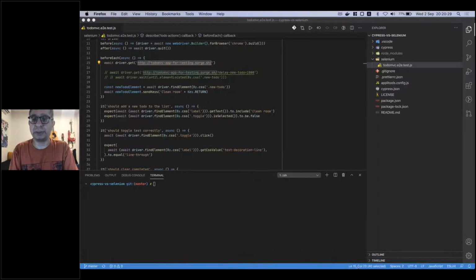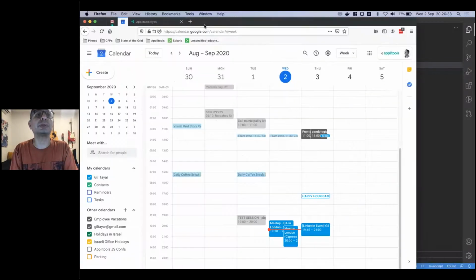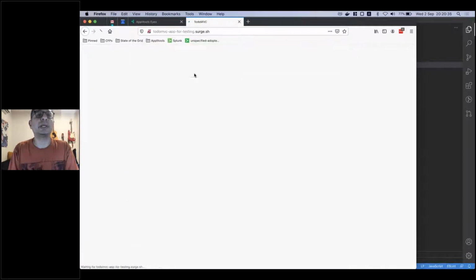Why isn't the browser opening? There we go. So clean room, this is the to-do MVC app, and then I toggle, and then I clear completed. This is basically the test.